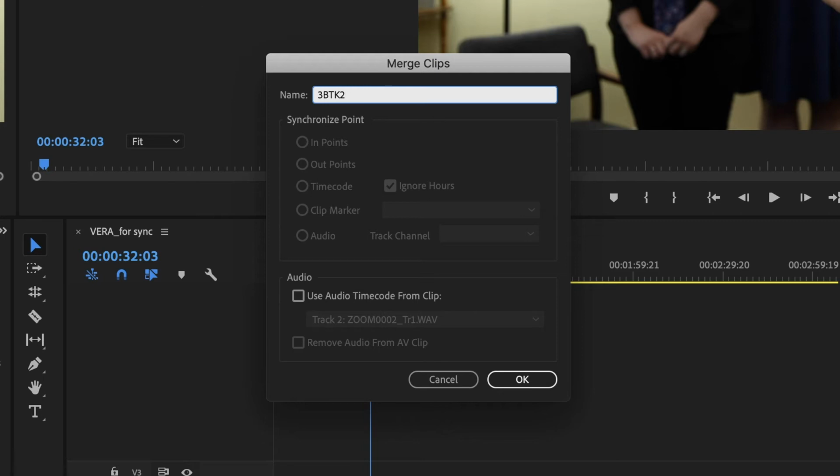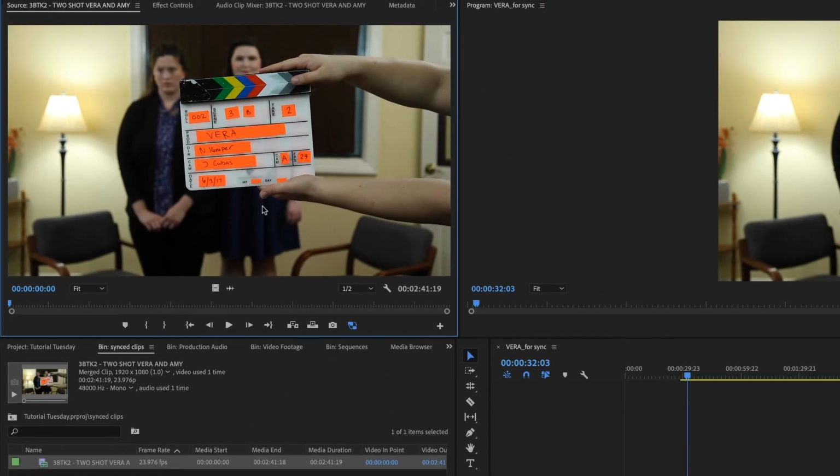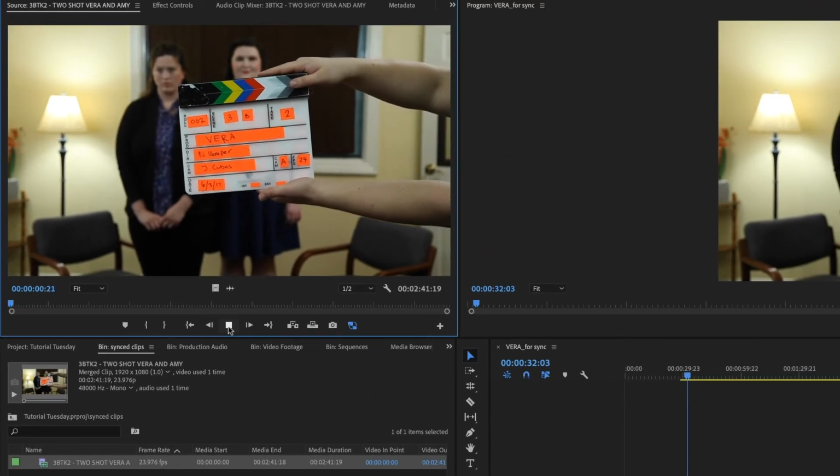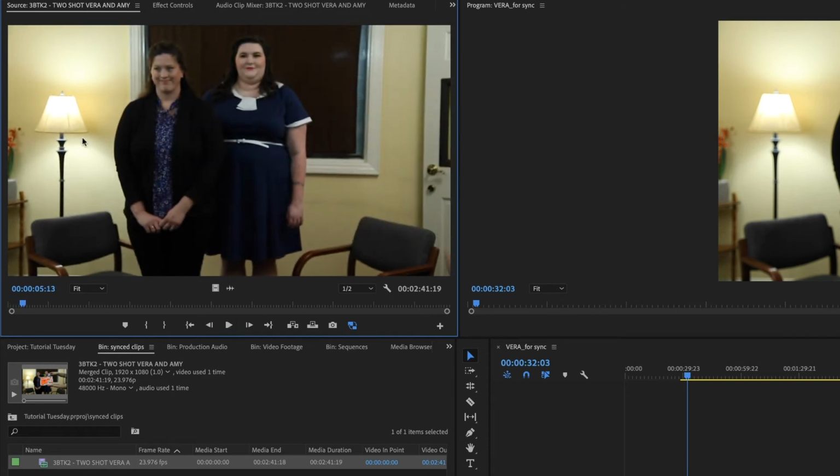Now, another thing I could do here, 3B take 2 is good, but if I want to give myself a little reminder of what shot this is, I could also call this 2-shot Vera and Amy. There we go. So you can see that now that I've merged these two, if I double click on this to bring it up in my source monitor, 3B take 2. Okay, so now I have that clip, that synced clip is now a sort of a self-contained clip or a merged clip.